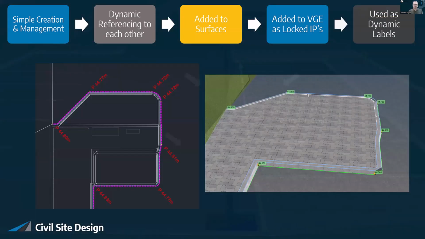Then lastly, as I've pointed out, and which is what I'm going to focus on first, we're going to be using them just as dynamic labels. You can see that I've turned them on in Model Viewer. I'm going to highlight that in a second. But also in the drawing, whilst I'm creating an object which is useful to reference design elements within civil site design, I can just use them for presentation, which is quite smart. So let's get stuck in.